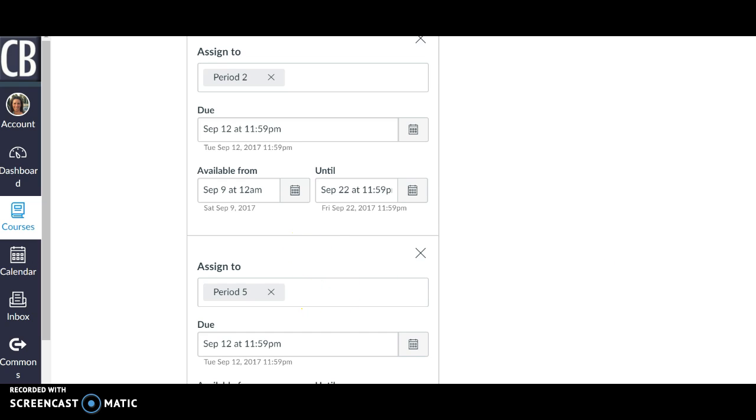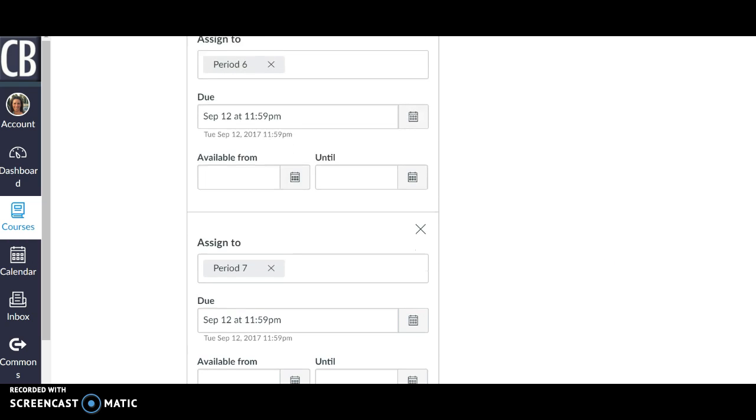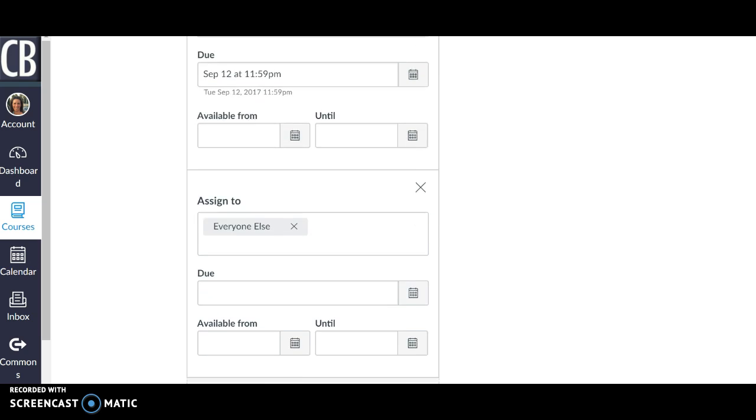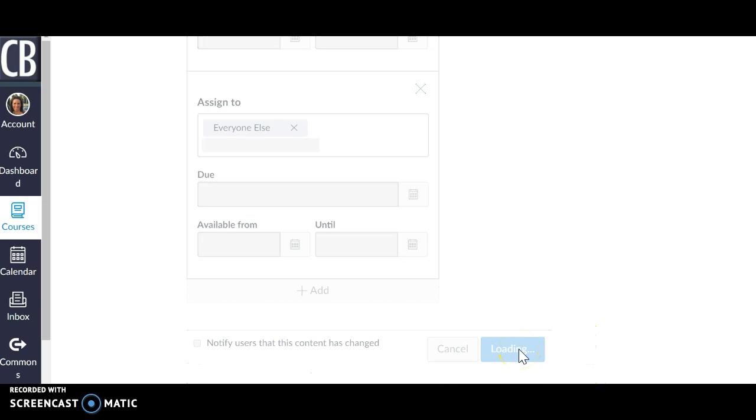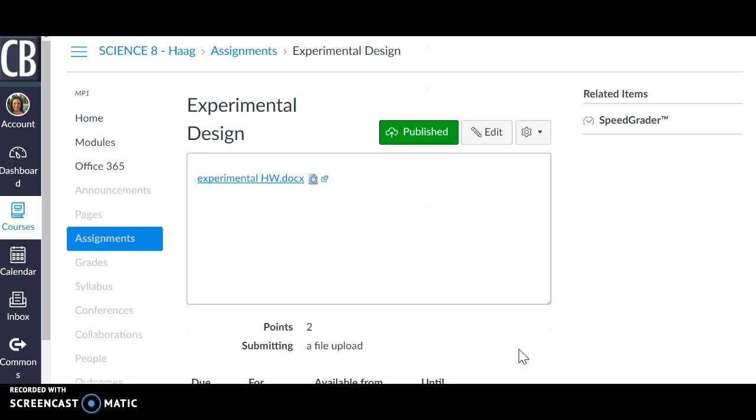There's a little plus sign. You put another period on it. All right. And you go through and add all your class sections or periods. You click save when you're done. Okay. And then you can either add your assignment into your modules or your calendar.